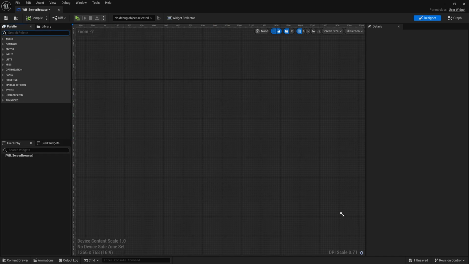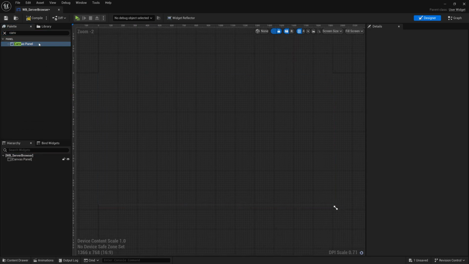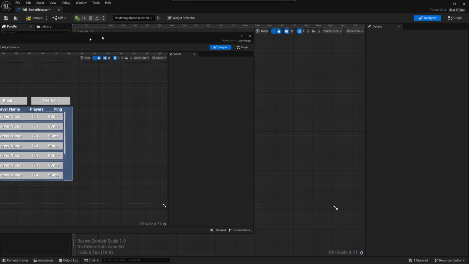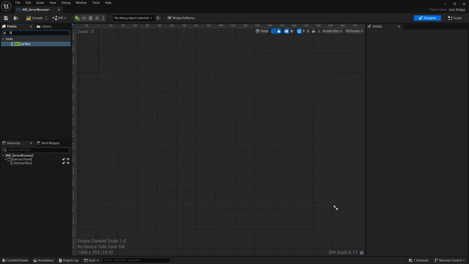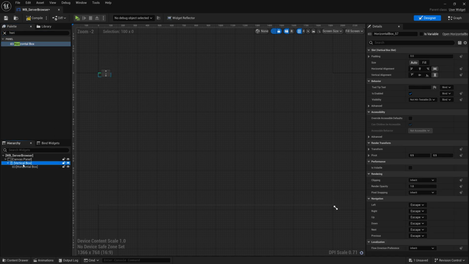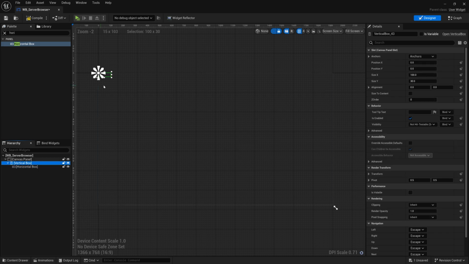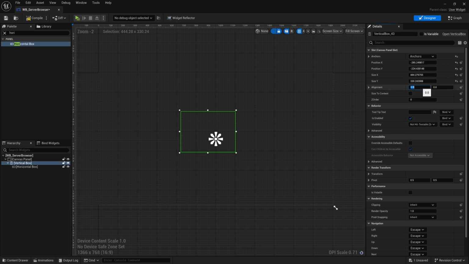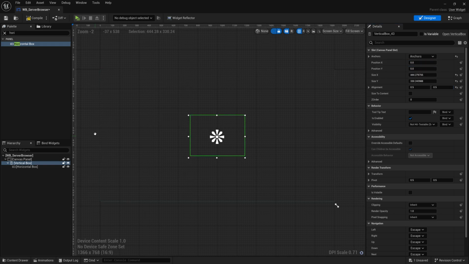So go ahead. Again, we need a canvas panel first. Searching for canvas panel. And let us add a vertical box. And inside of the vertical box, remember we have buttons horizontally aligned. So we have to search for a horizontal box. And inside of this horizontal box, remember it needs to be inside of the vertical box. So now let's drag this again into the middle, see what we're doing. The anchor point is aligned to the middle. The alignment is 0.5 to 0.5, and the position is 0, 0. So now it is in the middle.